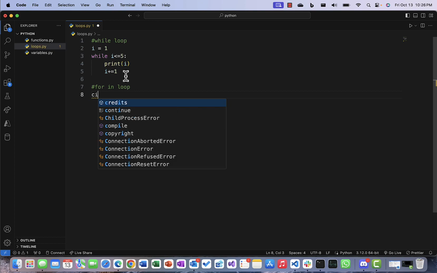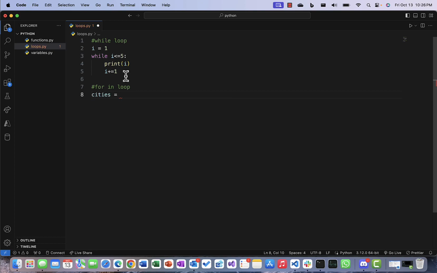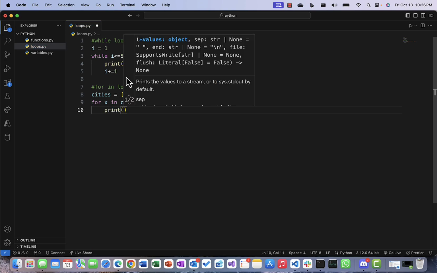So let's say we have cities, an array of cities. Let's say Vancouver is there, and then we'll use Toronto, and then we'll use Calgary. So there are 3 cities in the form of an array. And then I just want to use that. So I'll say for x in cities, and then I want to print the value of x.